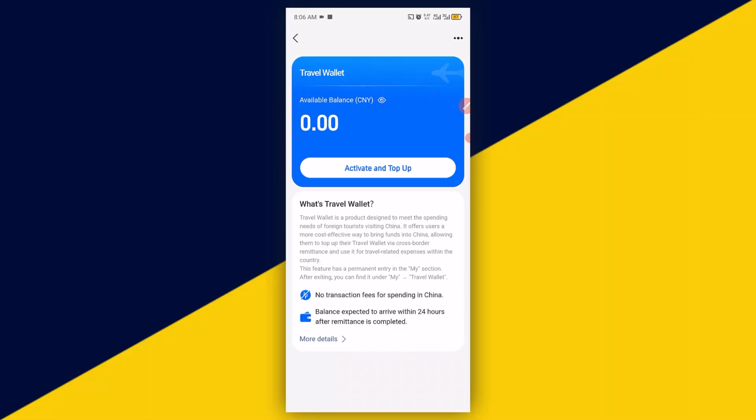And what does travel wallet mean? Travel wallet is a product designed to meet the spending needs of foreign tourists visiting China. It offers users a more cost-effective way to bring funds into China, allowing them to top up their travel wallet via cross-border remittance and use it for travel-related expenses within the country. This feature has a permanent entry in the My section after existing. You can find it under My Travel Wallet.